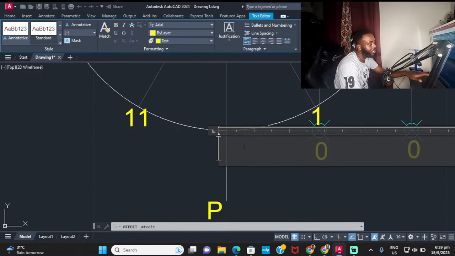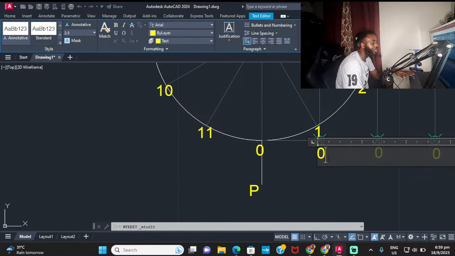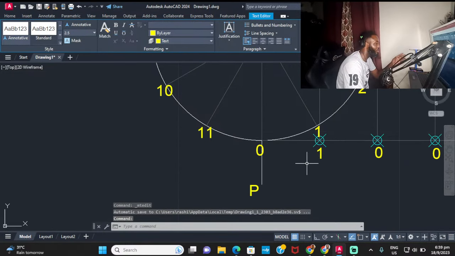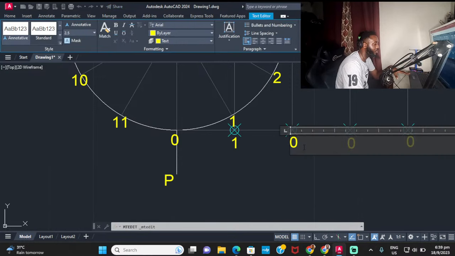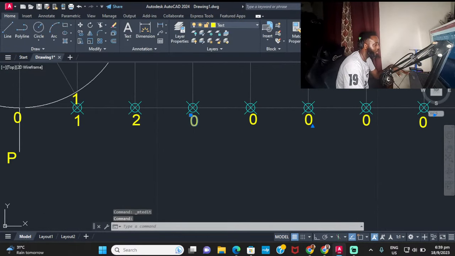So let's call this 0. 0 and 12, they are the same points. And I'll call that 0 because this next point is 1. So I don't want to go 12, 1. I want to go 0, 1. So it doesn't matter. And we continue to label all the way to 12.